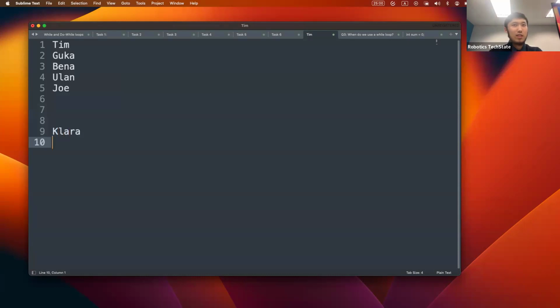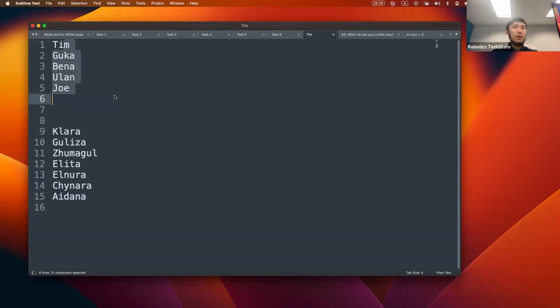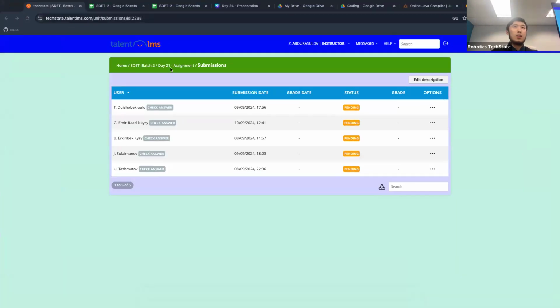Where are the other students? Where is Clarence? Where is Guliza? Where is Jumagul? Where is Elita? All right, there are more students, guys. I see only 5. Where are your solutions?